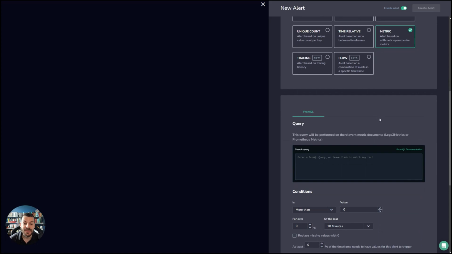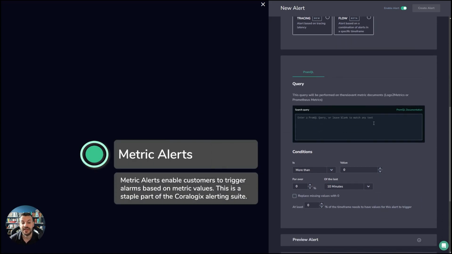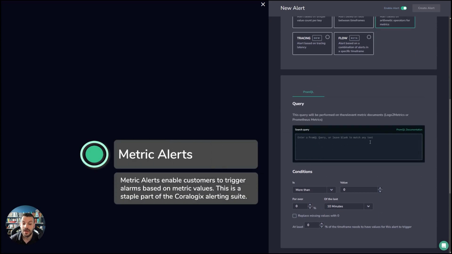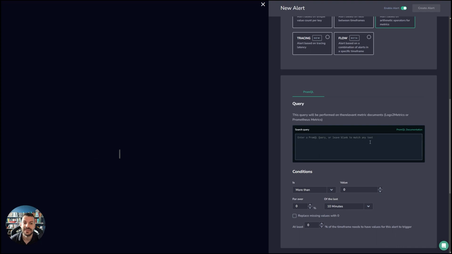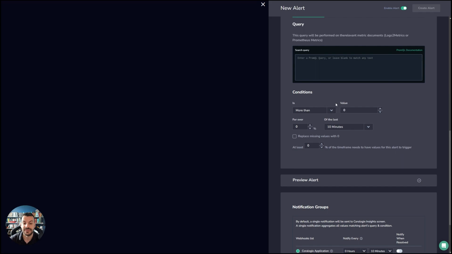Metric alerts enable you to define a PromQL query, and you can define alarms based on the values of those metrics. Really, really powerful. There's lots and lots of different ways to configure this. So after we've gone through the highlights, we're going to dive into metric alerts because they have a great deal of power and a great deal of configurability. You define a PromQL query. You can define different conditions.